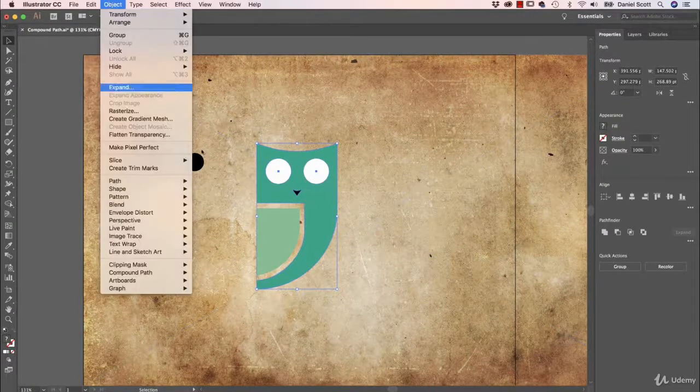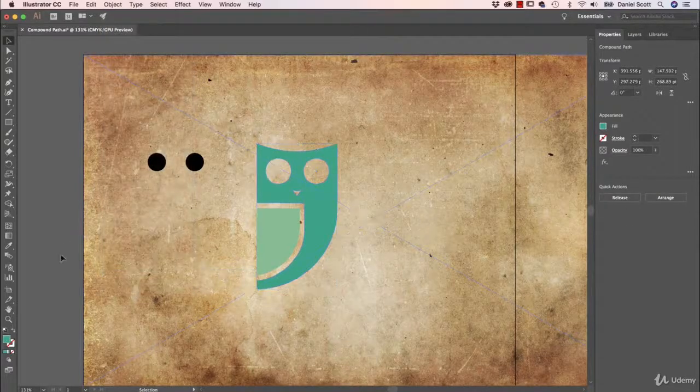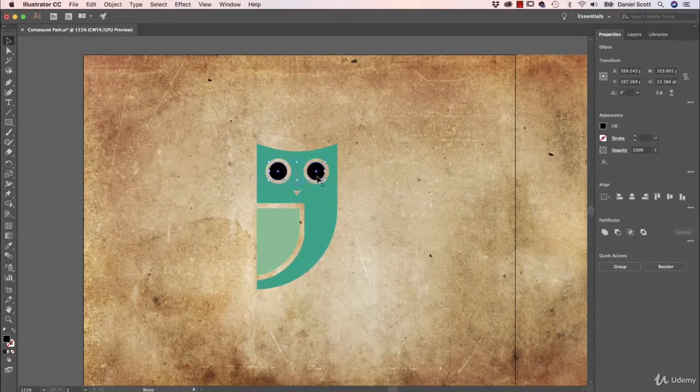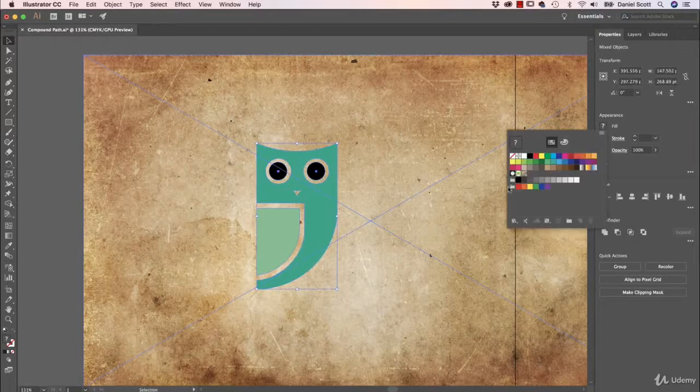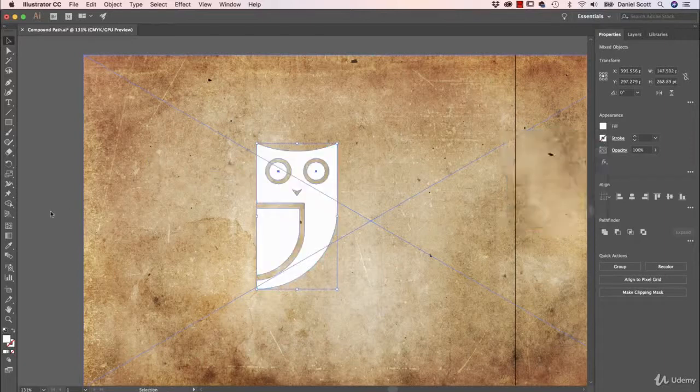Go up to Object, come down to Compound Path, and go to Make. And it slices it all out, and we can see through. Let's get the eyes. We'll move them back in, and we're going to select everything, deselect the background. I'm going to fill it with white just to match what we had there at the beginning. Okay, so that's how to make a compound path.